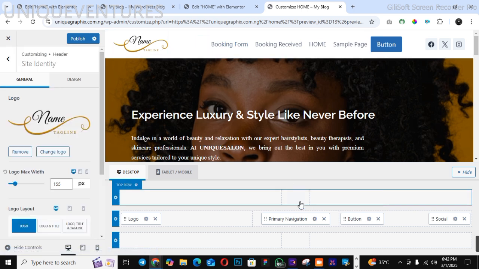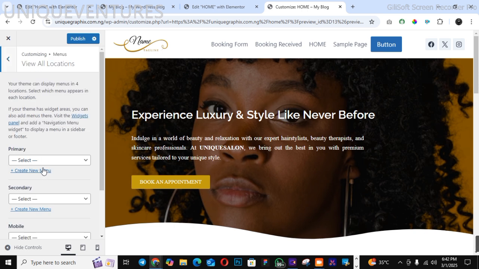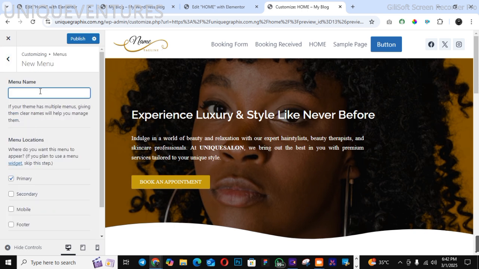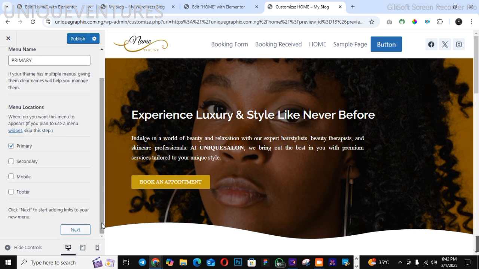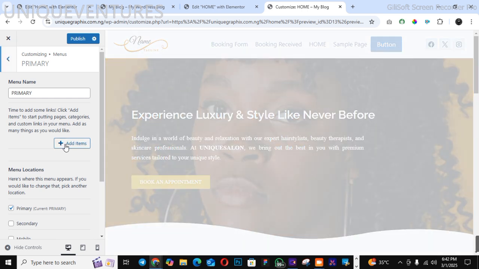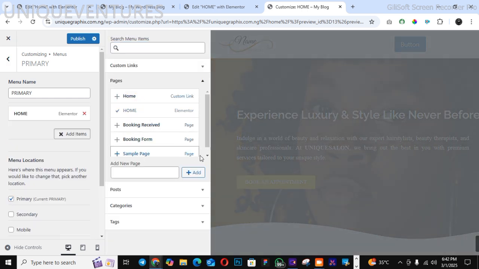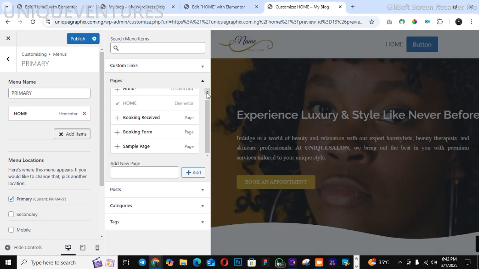So let's move to the primary navigation, the menu. I say select menu. On this website you have not created any menu, so I'll come here, I'll say create menu. I will say primary menu. The menu location, I will say primary. Then I will click on next. It is asking me to add items for the menu. I will add the home page.